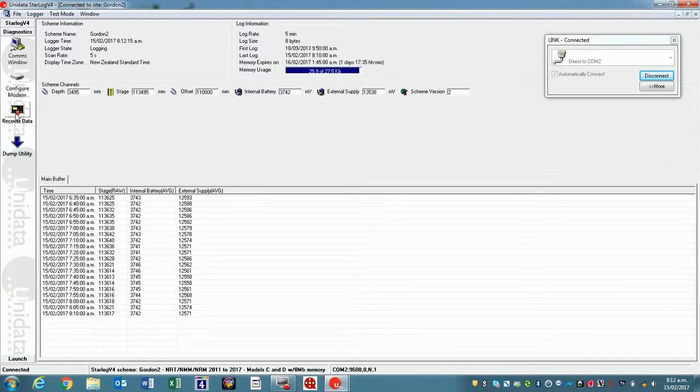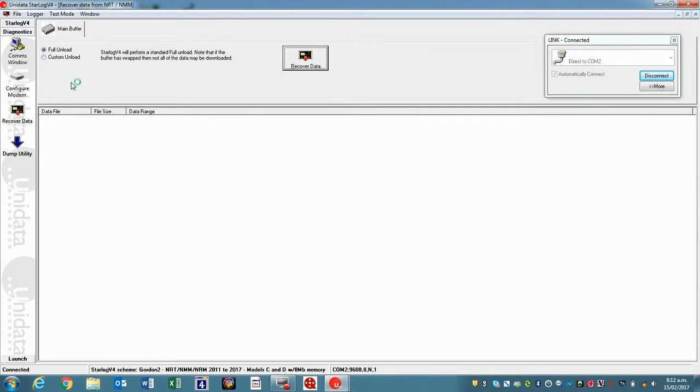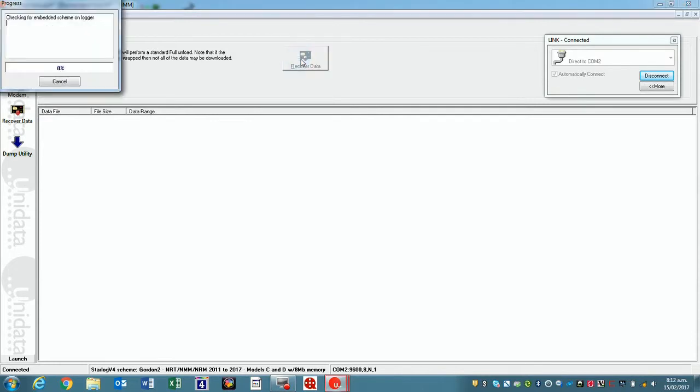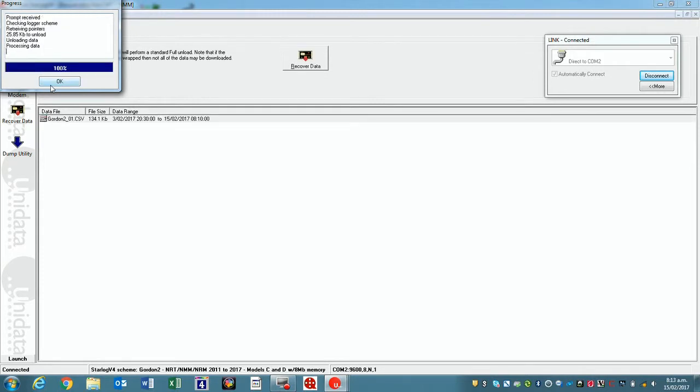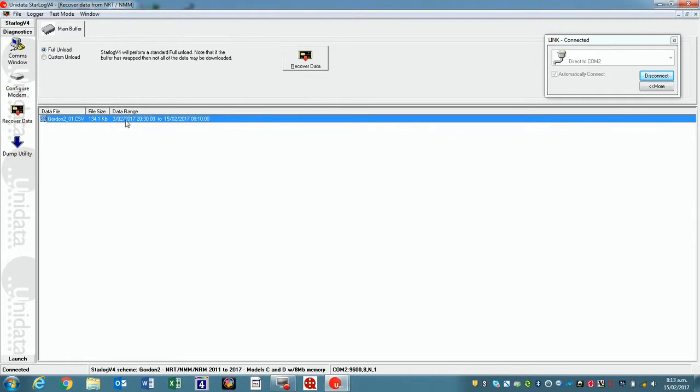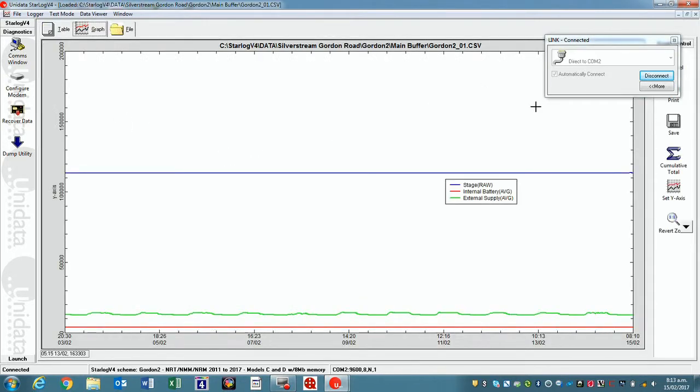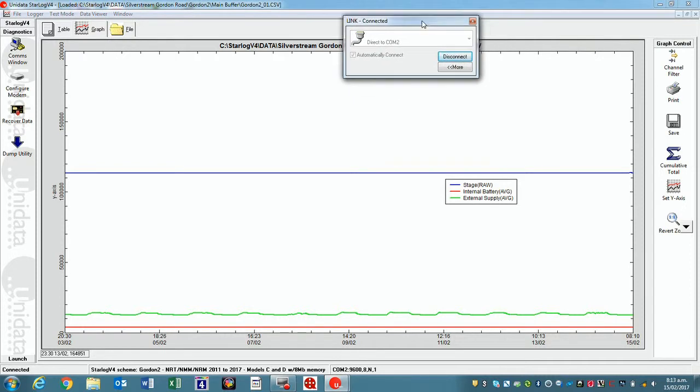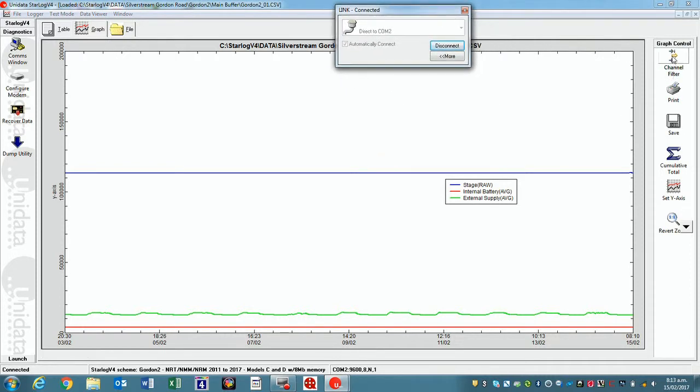So we can also download from this site, data recovery, unload. So when it's finished, you'll see the files here with its date. Double click, we'll open it again in the graphic tool.